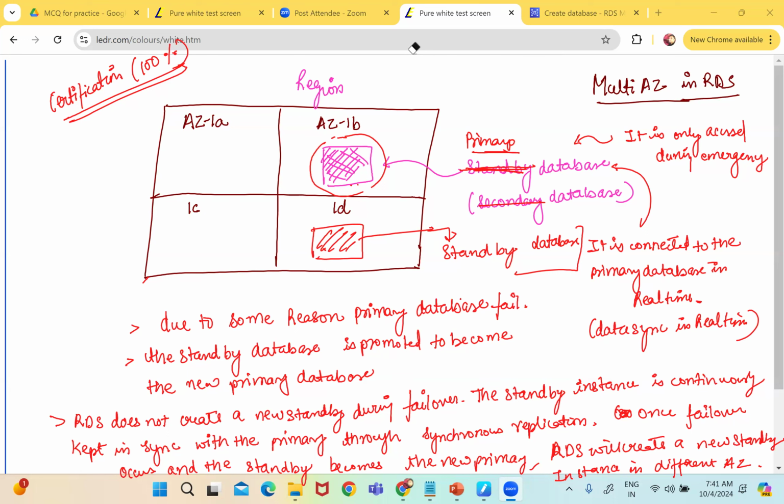Now, first of all, we cannot access these standby replicas. It's done automatically. You will not even recognize that this is happening unless you see the logs, or you have set some alarm on the backend. You will not even recognize that this happened to your system.